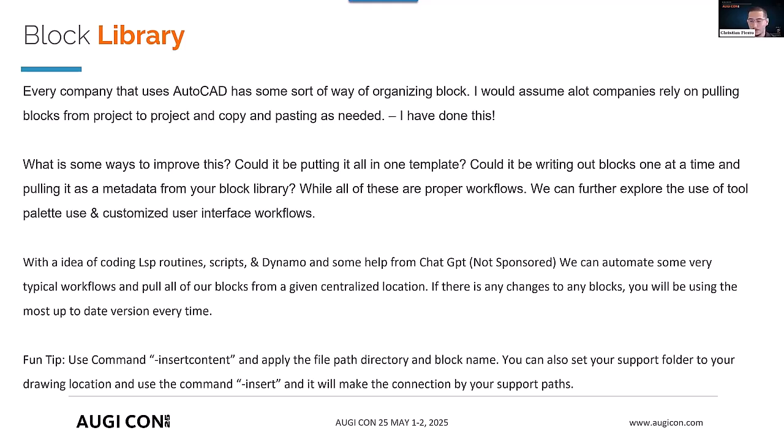Now, how does AutoCAD make that connection? Here's a fun tip, and you all can practice this on your command line as we go through this. Use the command INSERTCONTENT and see what it asks you. It asks to apply the file path, the directory, and block name. So it's asking you for your external path. You fill that in with the origin of your block library drawing, and then you tell it the block name. That's how it makes the connection.